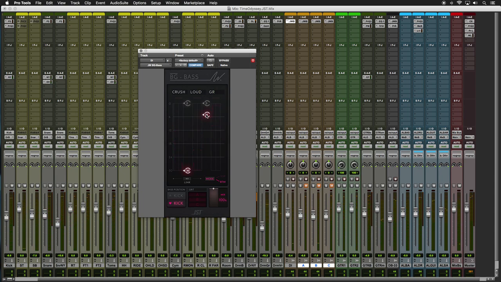Yeah, you can just hear that low end becoming very, very consistent. You can also see it on the meters here. Okay, so that was the low end. Let's do the top end.